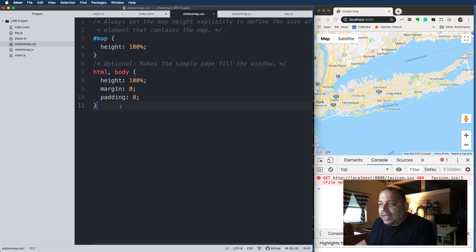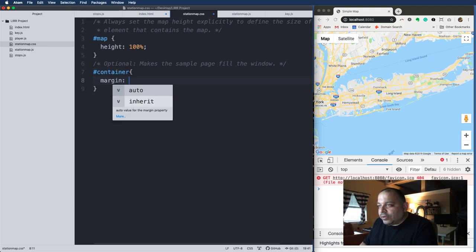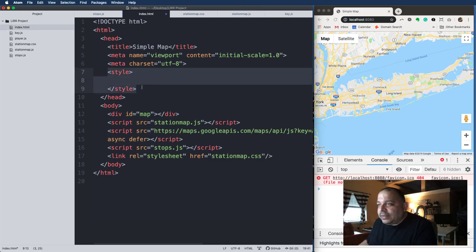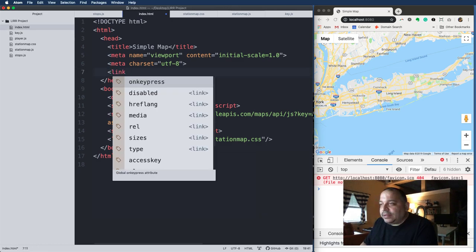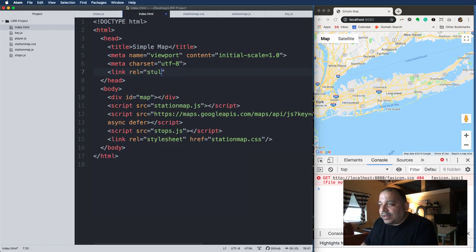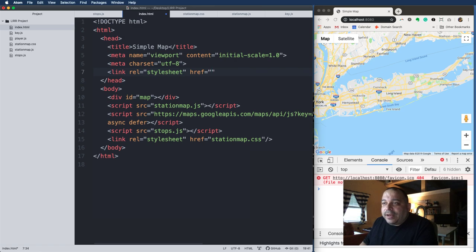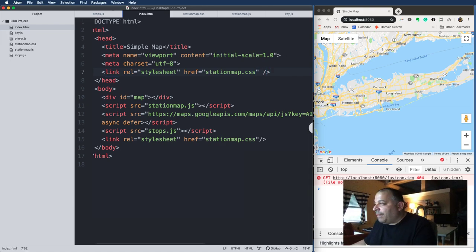And let's not forget, this is my container. So container, and that's going to have a margin of 10 pixels. And okay, I think now we're back to where we need to be. Don't need that, but we do need to load the style sheet here. Link, rel equals style sheet. Now, hopefully after all this, everything still works, and we can start dropping our pins. href is stationmap.css.